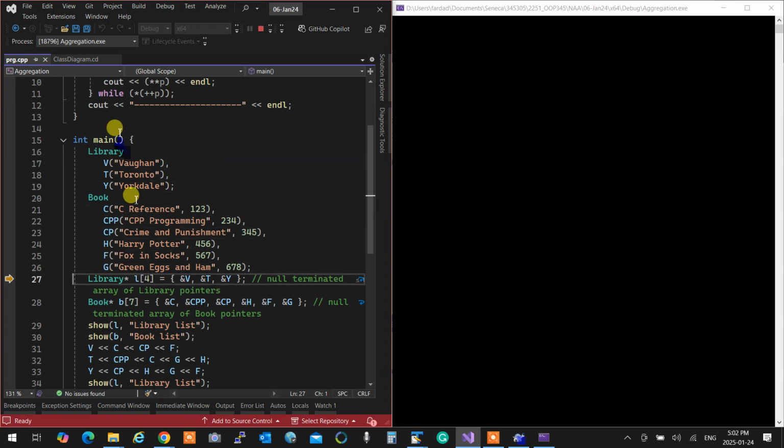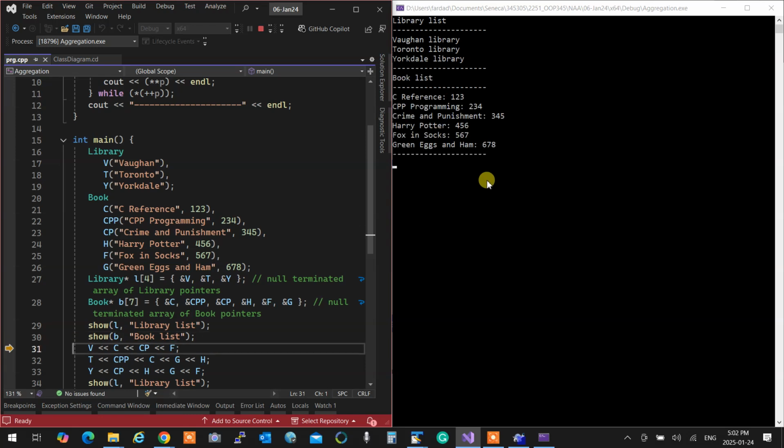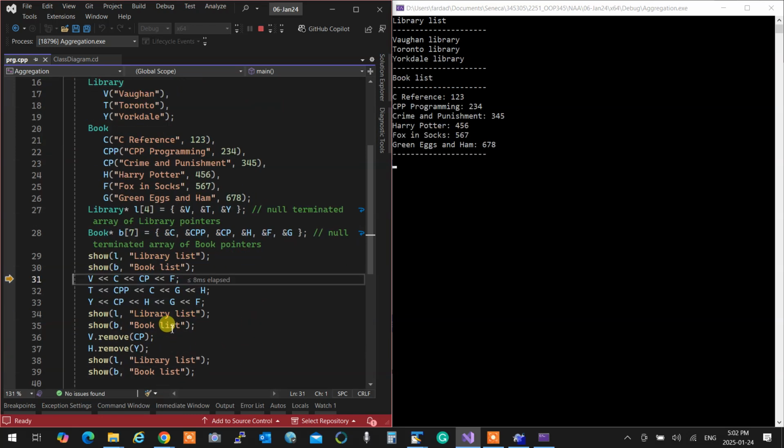This is a pointer to those 3 libraries. This is a pointer to these 7 books. Then I'm going to show the libraries. It shows the libraries. You see that? Now I'm showing the books. These are the books. Now I'm adding the books to the Vaughan library. Now I'm adding these books to the Toronto library and these books to the York library.